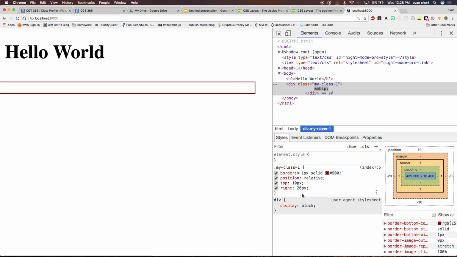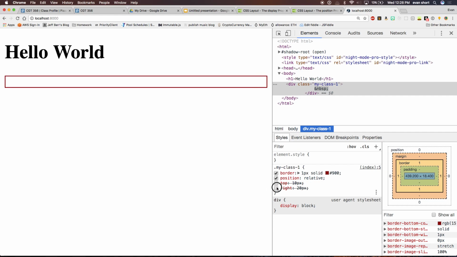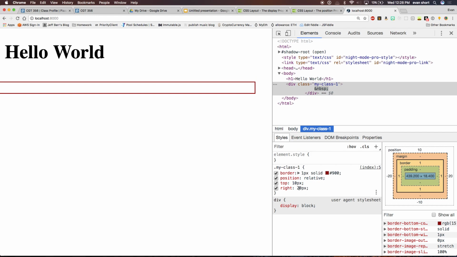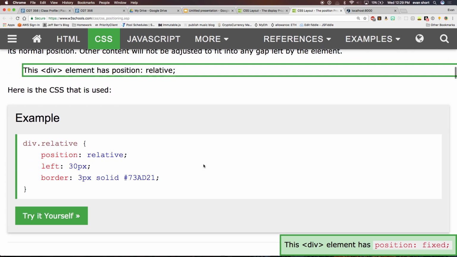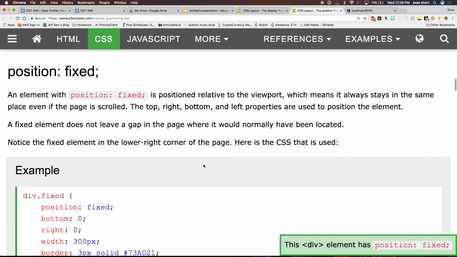And I can, if I take these off, you can see that they're moving. If I edit it, it changes. The size of it doesn't change, just where does position change. Fixed.